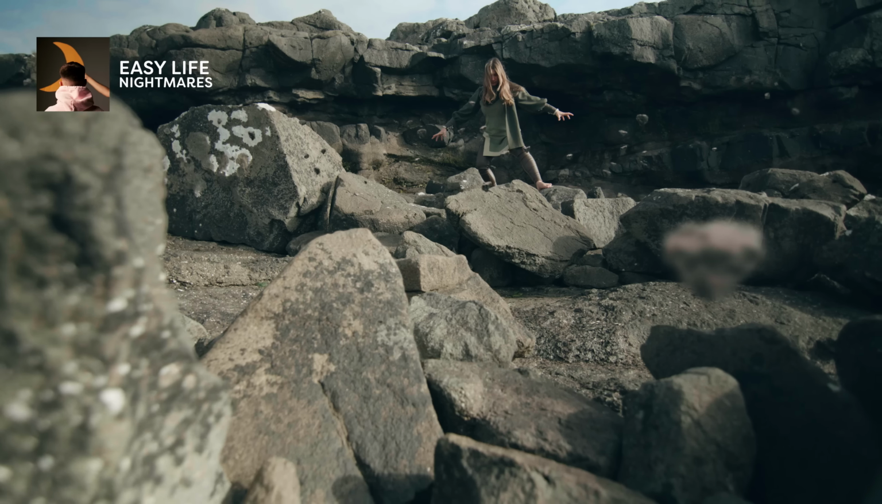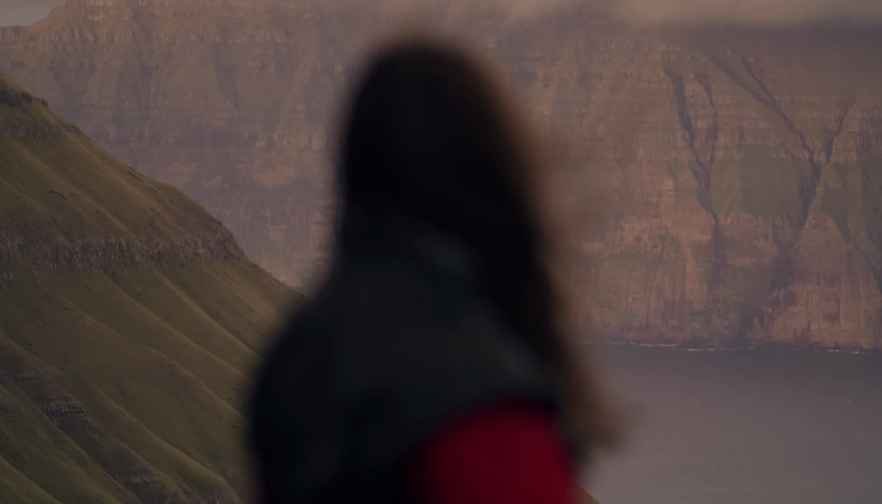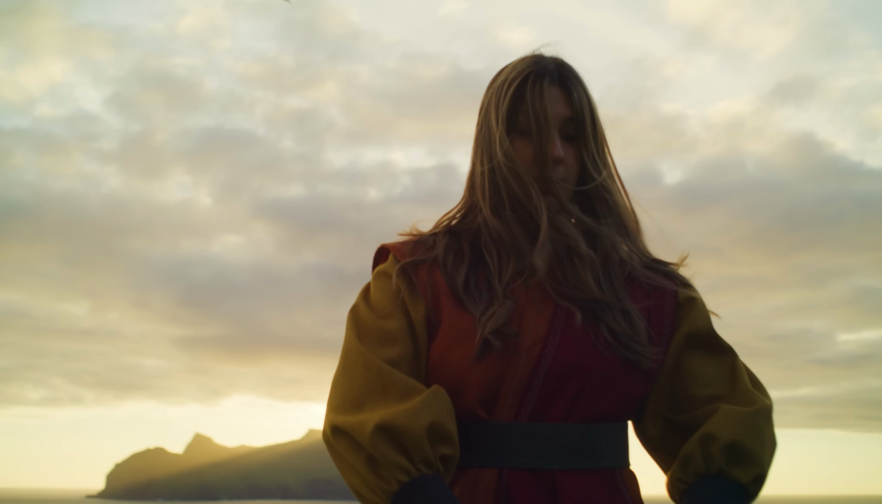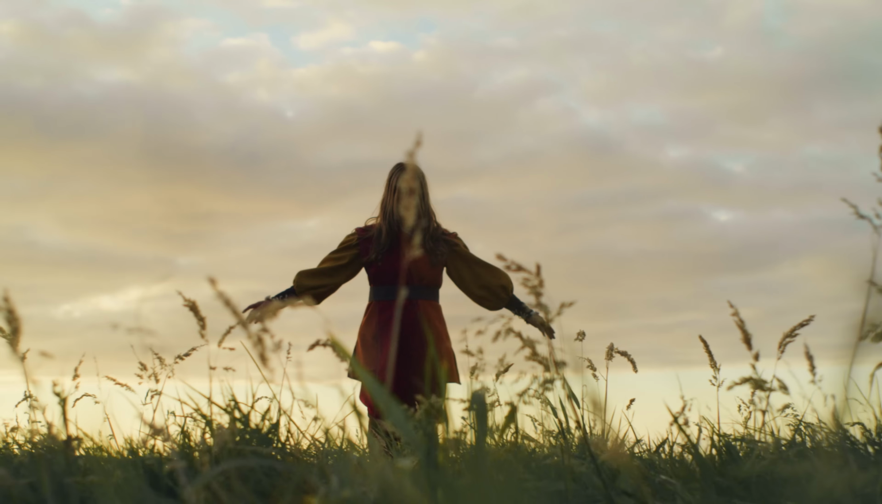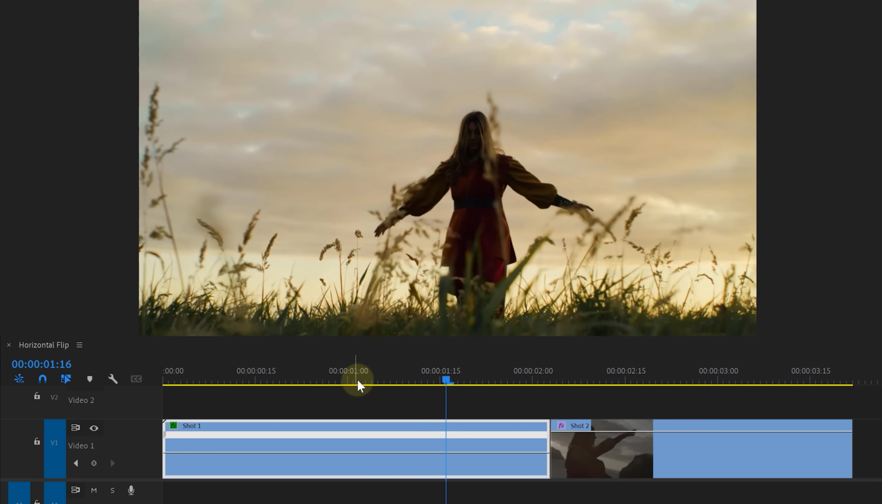Flow and direction are key to any edit. By combining clips with the same camera movement, you can create movement match cuts. For instance, if you have a clip with a left to right camera movement, pair it with another clip that has the same motion. This way the edits will feel way smoother. And a pro tip, you can use the horizontal flip effect in Premiere Pro to easily change the direction of a clip.